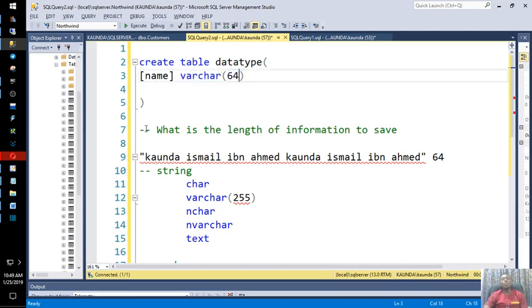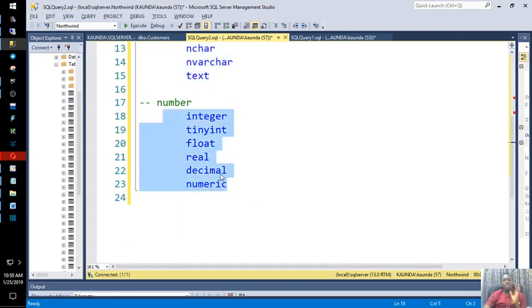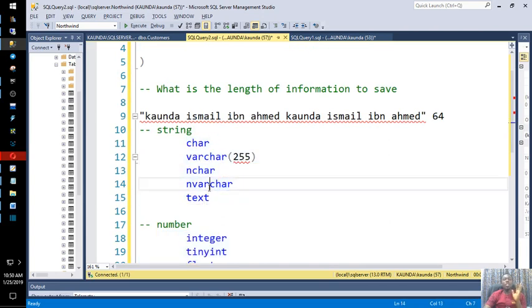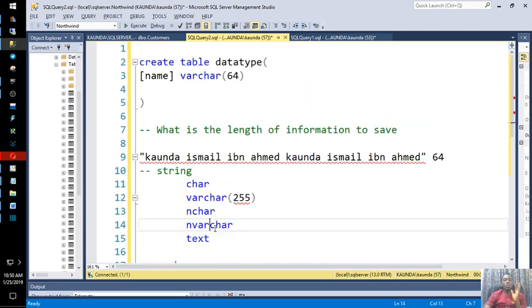So basically that is what comes into the bracket, the 64. Now you've seen we are picking varchar because the name is text. So these are the options we have for text. Now which one do we choose? Any of these we choose except this. You have to indicate the maximum length you want to keep.